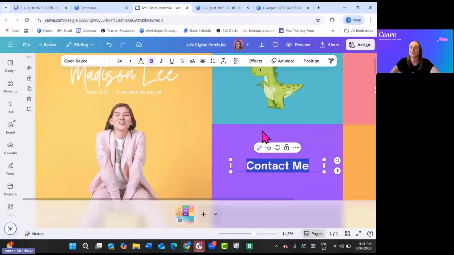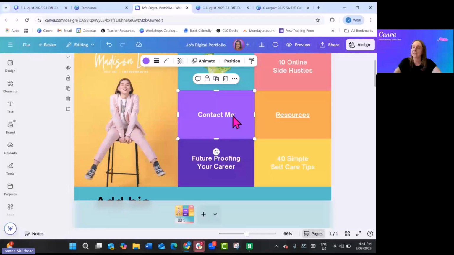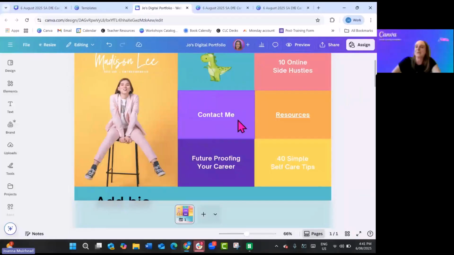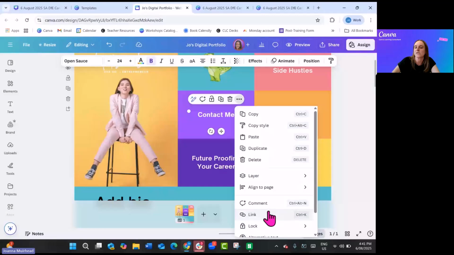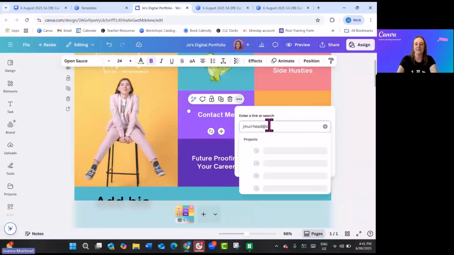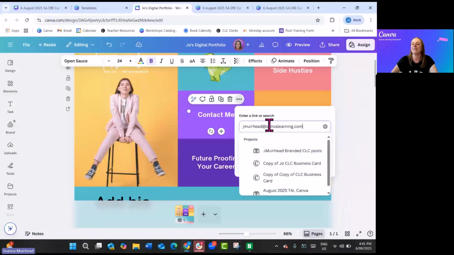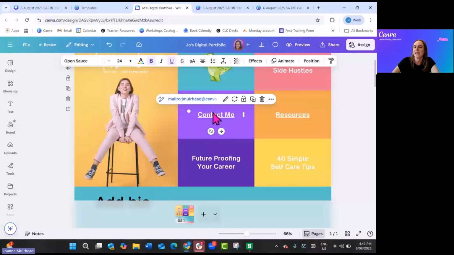There we go. Okay, so I've written the word contact me, and I'd like to be able to hyperlink my email in here now. So I simply tap on that contact me text box. I'm going to click the 3 little dots to find the link button there. And then I'm going to type in my email address, or if it's a website, you could put the same in there. And once I click enter, it is going to automatically hyperlink my email address to that text.